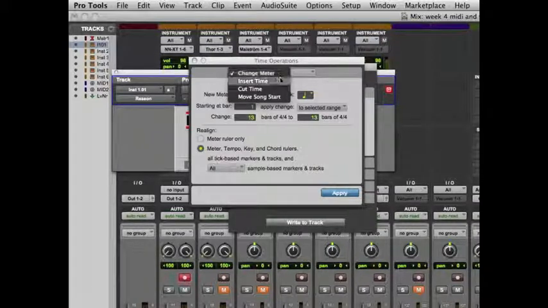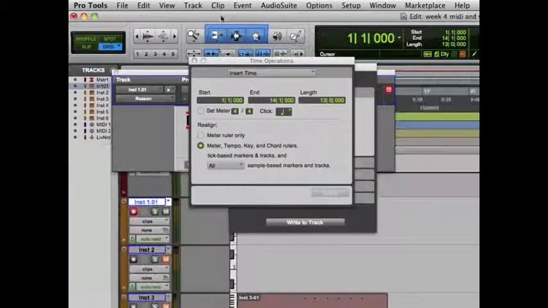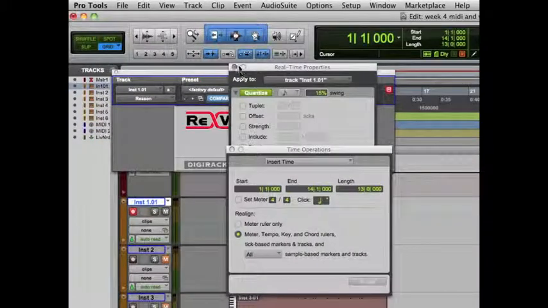Pretty easy to do. Insert time. Insert time is a real basic function, but let's just say this happens to me a lot.